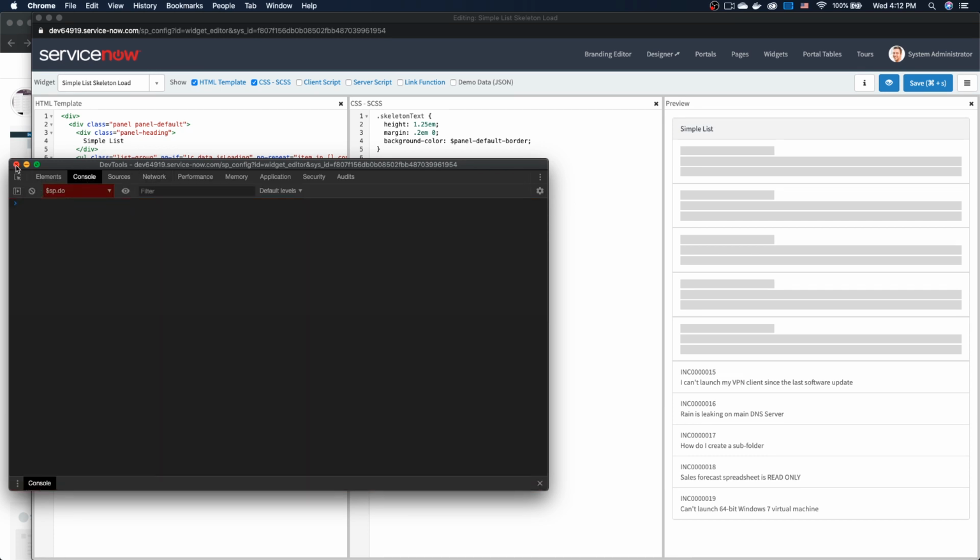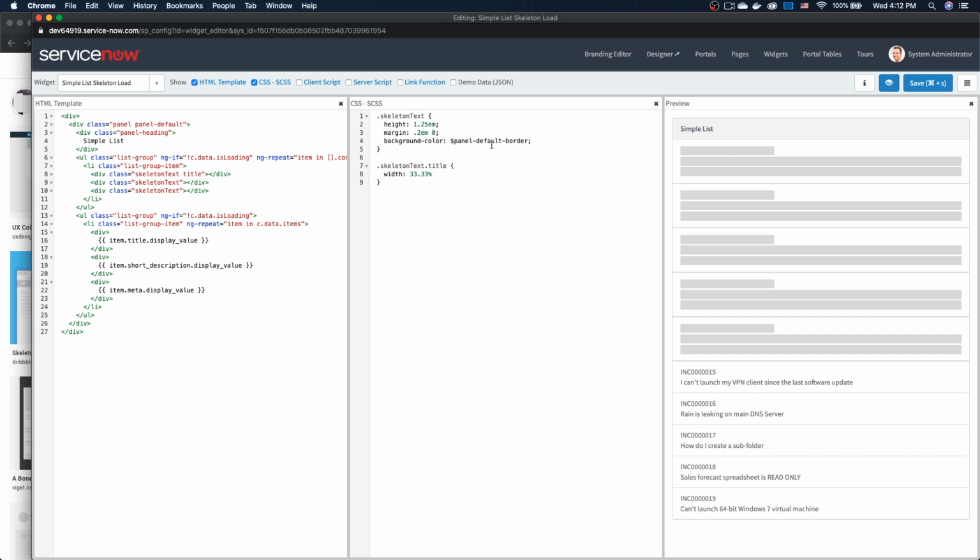Clear out the console there. All right, I think we're back to good. All right, so next up, I want to try and give that fade in, fade out effect. It's just not nice, sexy CSS builds.